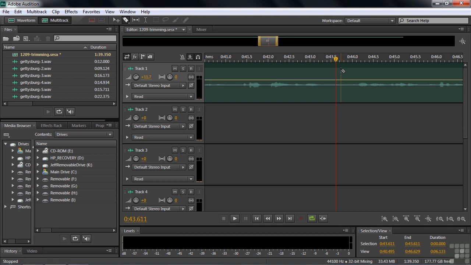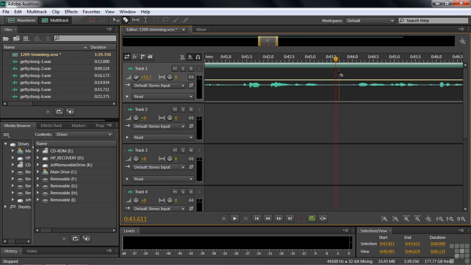If I cut over here, it's not going to jump to the current time indicator. It's going to go right there, and I don't want it to go there. I'll press Control or Command Z to undo that. I want it to go right there where the current time indicator is, right about there.